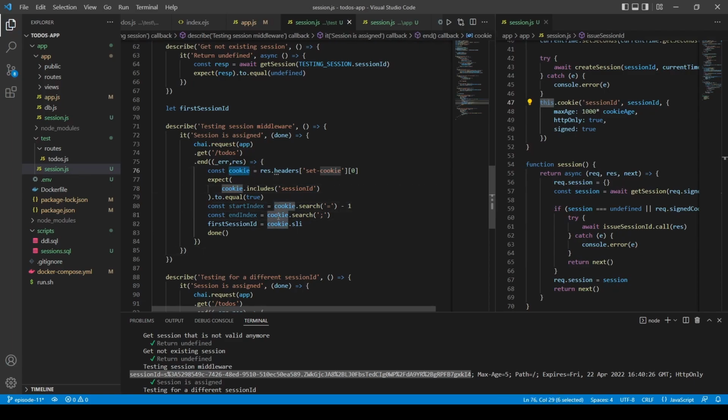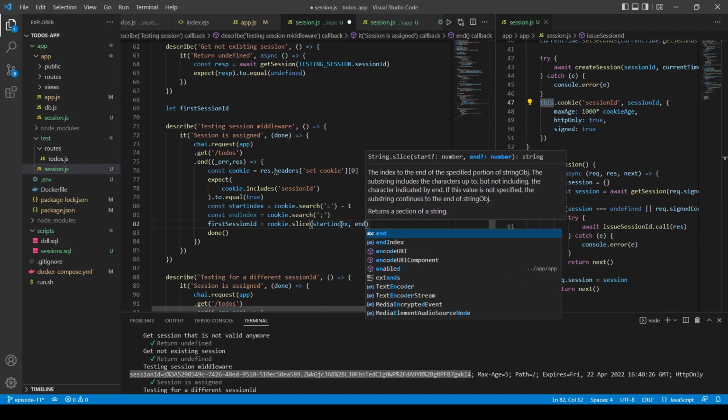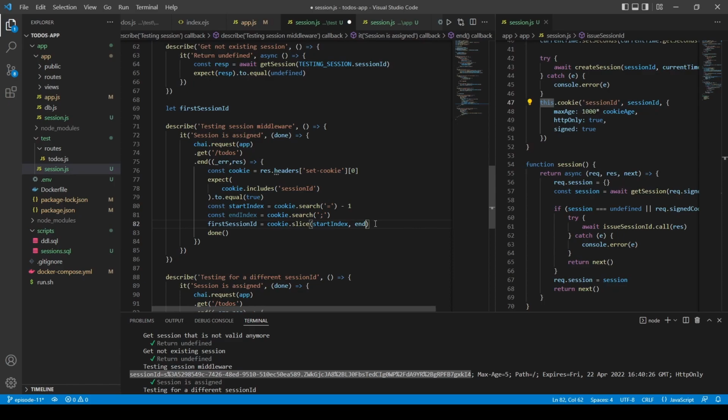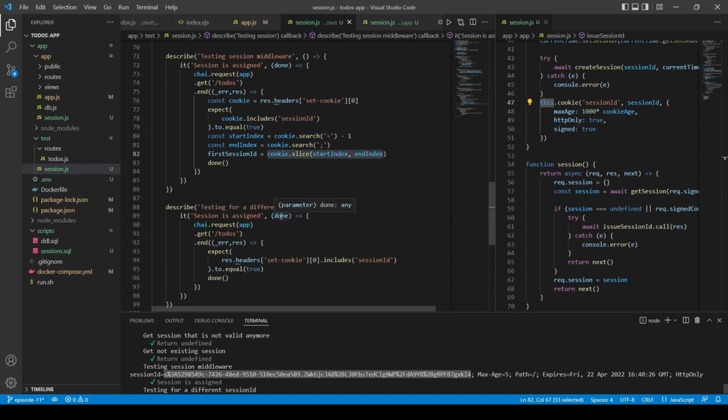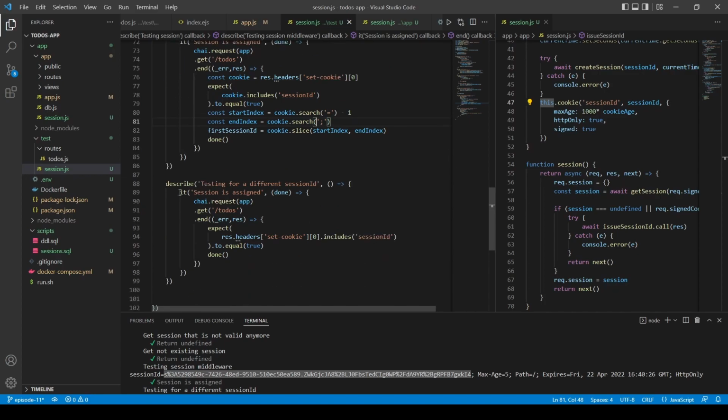By the way, if you are wondering how I did it, you press Ctrl+D, and then it creates these multiple cursors, and you can write at multiple points at the same time. That's pretty cool. Okay, cookie.slice. And the slicing will start on the start index and will end on the end index. Oops, end index. Okay, cool. So now the first session ID should have this value right here. That's good. Okay, so now let's test for a different session ID.